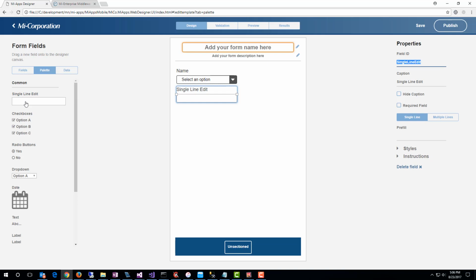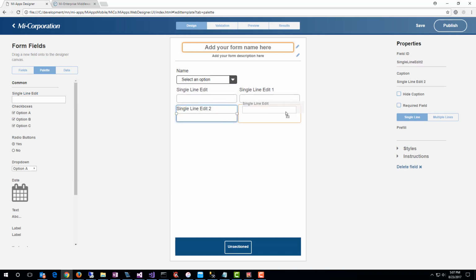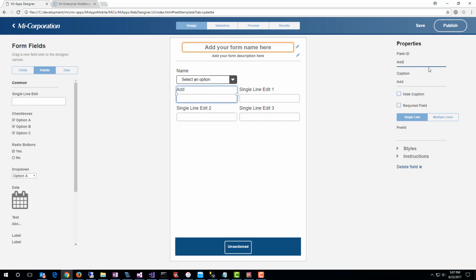So I'm going to drag a couple fields for address, city, state, zip. And as I do that, I could resize these, of course, as well. If you take a look at some of our other videos, you can see how the NextGen Designer works as far as form design goes.